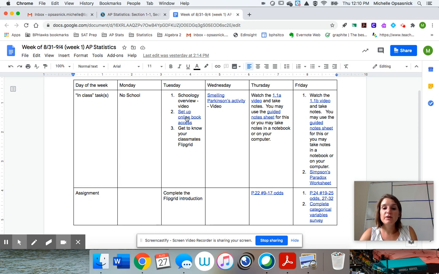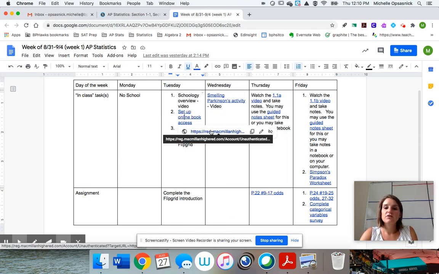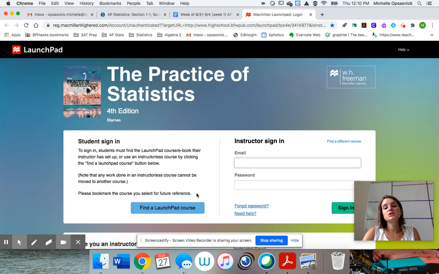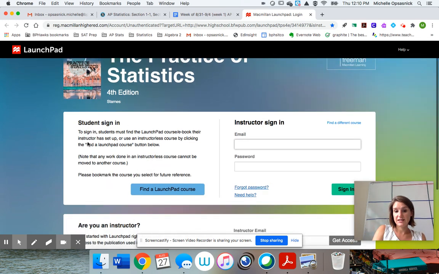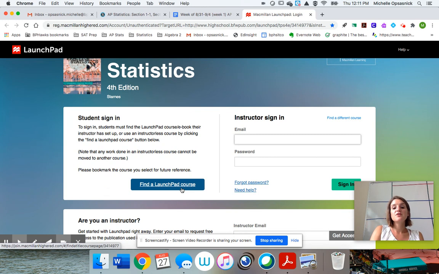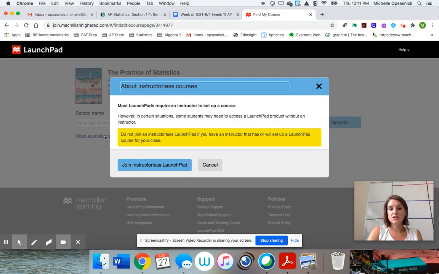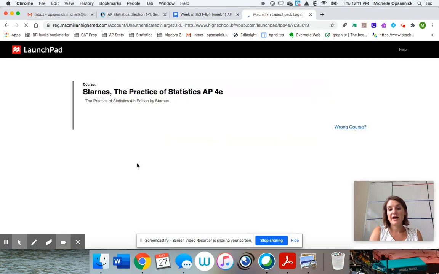So if I go ahead and open this link for the online textbook, it's going to take you here. And what you're going to do is go to the student sign-in section, and go to Find a Launchpad course. It should have your textbook up here. If it doesn't show this, the Practice of Statistics 4th edition, and you need to search for it, that's what you're looking for. It has flamingos on it. And then you're not going to search for me or the school because I don't have another site set up here for you. You're going to go to Need an Instructor List course, and then join instructor list Launchpad.